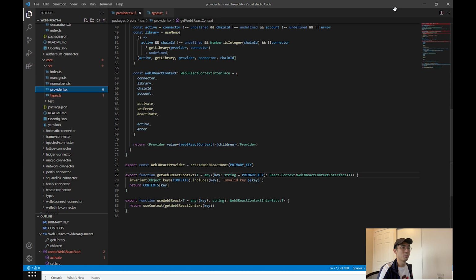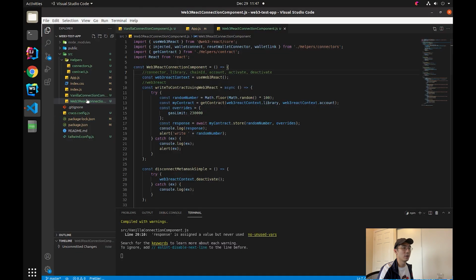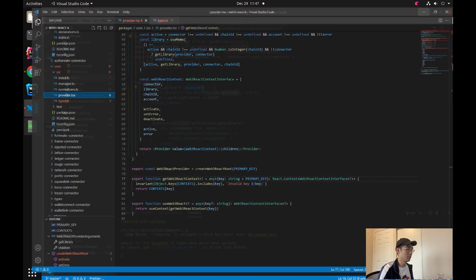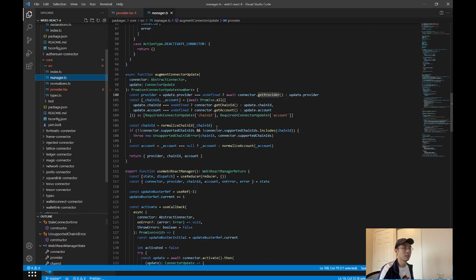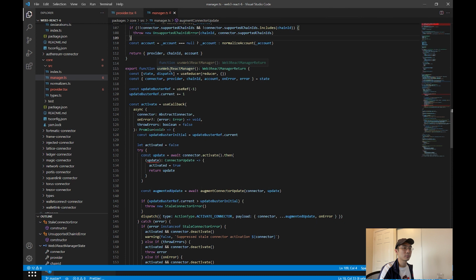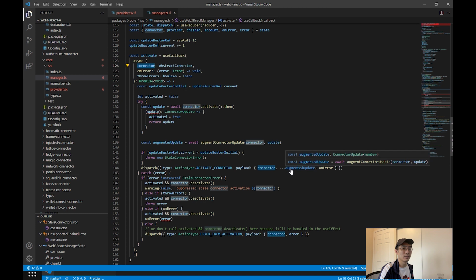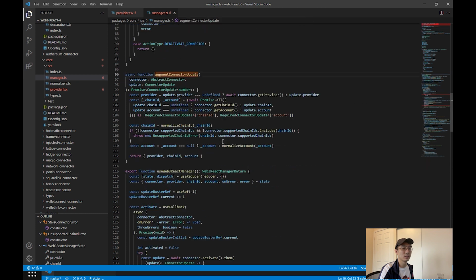And you may notice that we do have a getLibrary function passed into here, right? And then the library takes a provider. Where does the provider come from? If you just follow their code, you'll see that in their manager they have an activate function that takes a connector, and the connector has the augmented update function here. And when you're trying to find the provider, it's like connector.getProvider. So each different connector is going to have its own different provider.